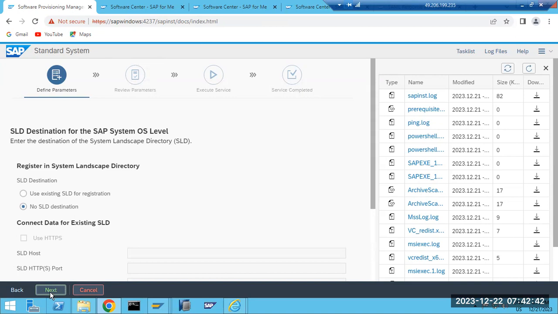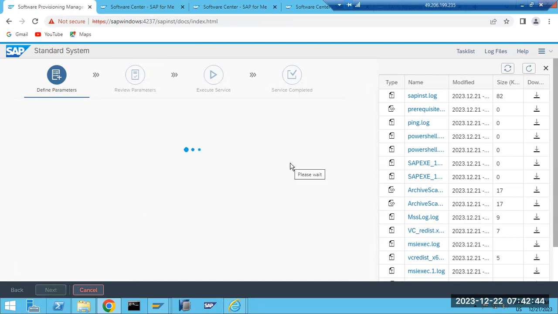Okay. So SLD, no SLD. Same as the installation: when you are doing the installation, how we got the screens, it is the same way, but instead of the export dump, here we get the export location where we exported the source system. That export location we have chosen, then we are proceeding with that export now.